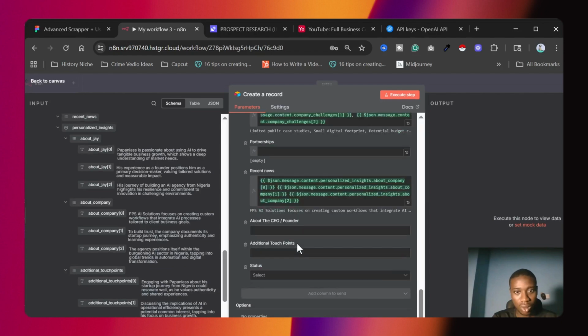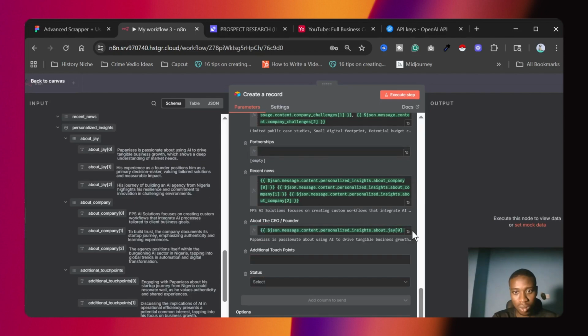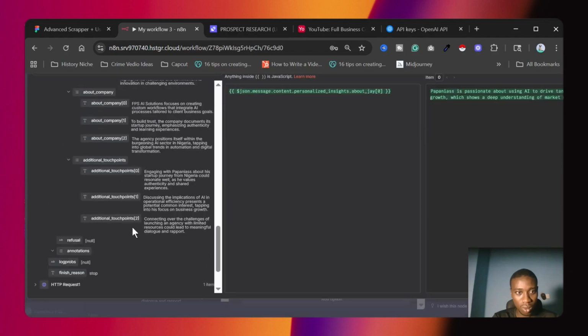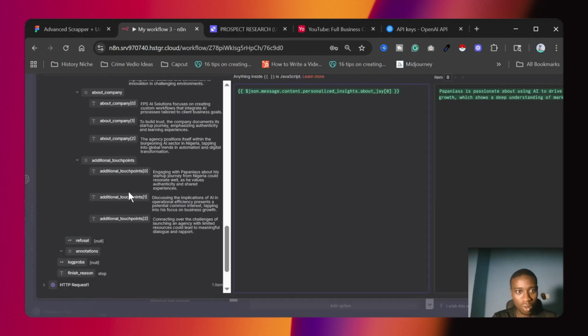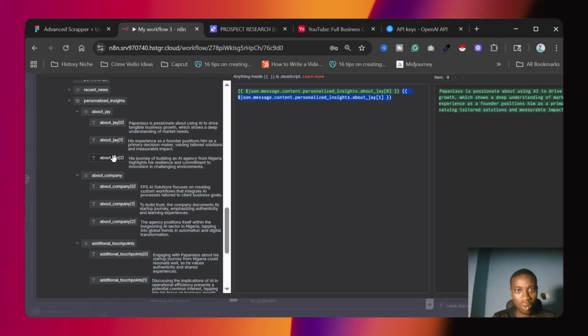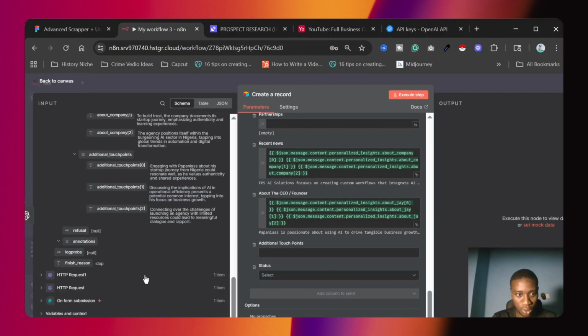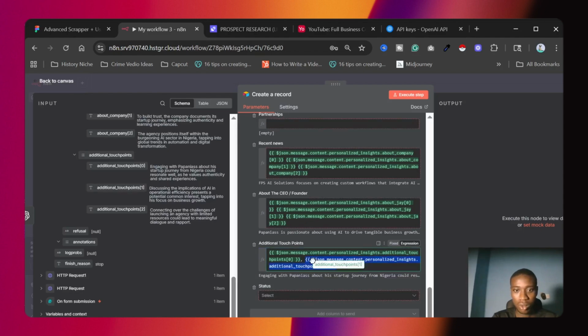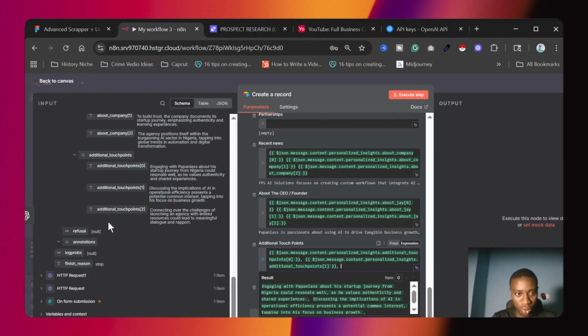So I see here. So yep, I think that's that for that. So additional touch points. There you go. Engaging with partners as a startup journey in Nigeria could resonate well as it values authenticity and shared experiences. That's nice. So touch points.